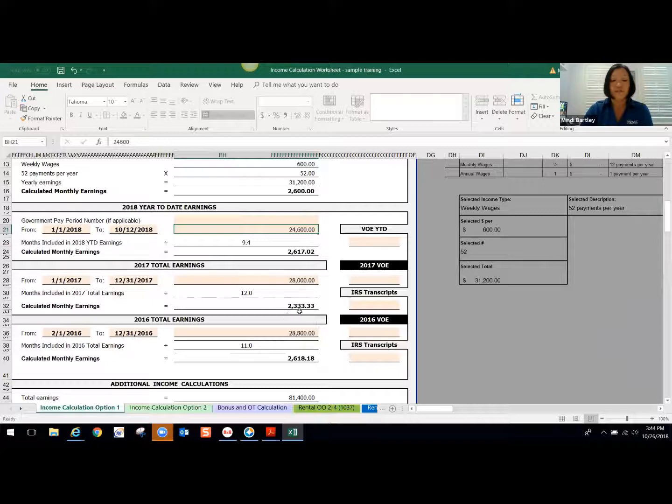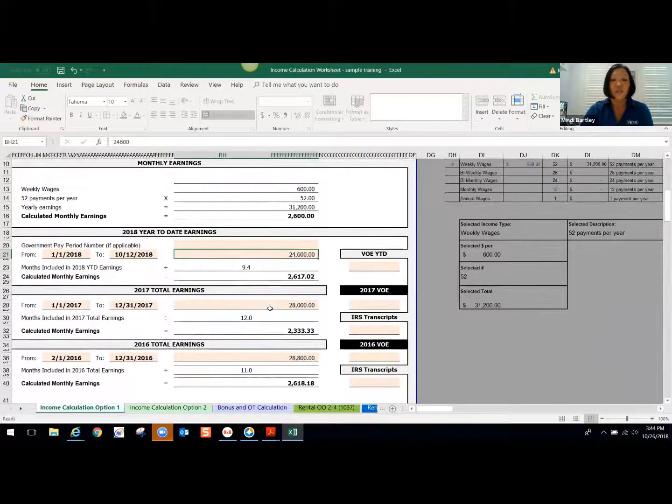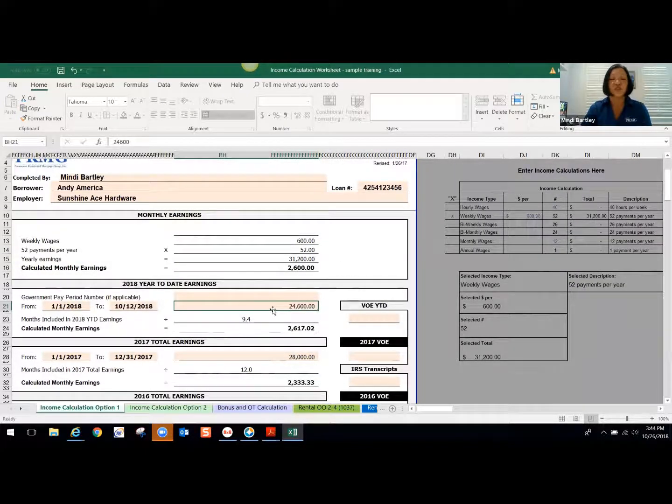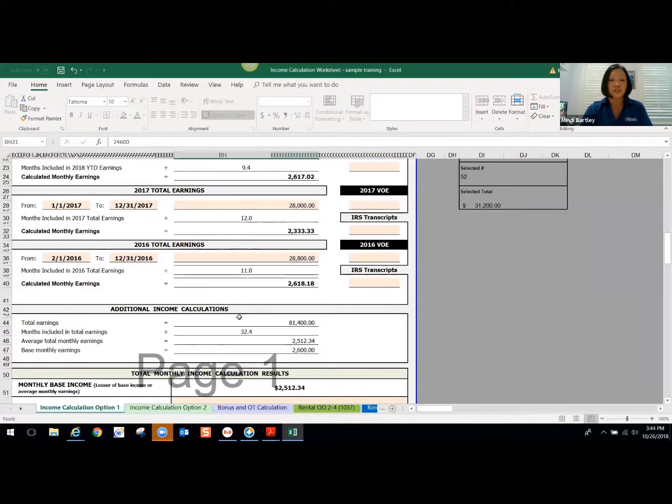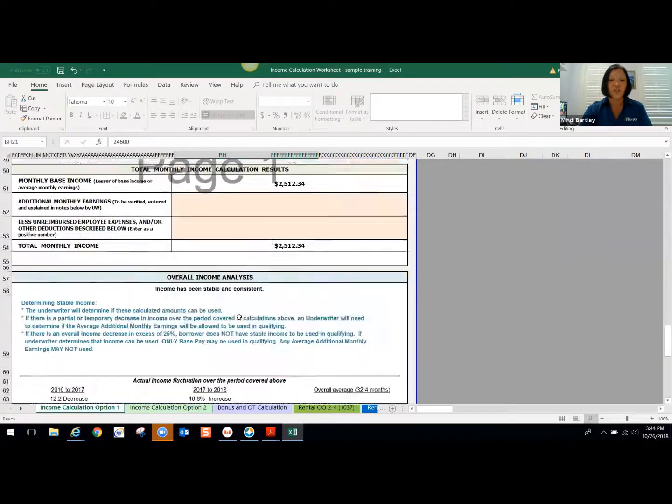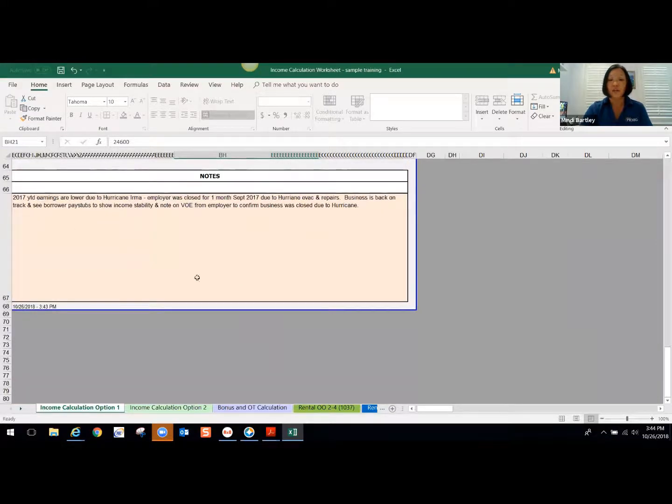In 2017, his monthly income was around $2,300 a month, and the prior year, in 2016, his monthly income was around $2,600. So I can see here already that there's something that may need to be explained in 2017. It is your job as a processor to make sure that you're able to tell the full, complete story to the underwriter. There is a note section at the bottom of the income calculation worksheet.